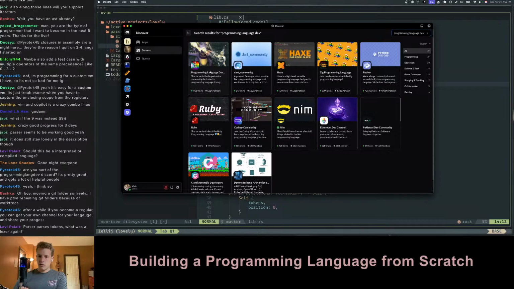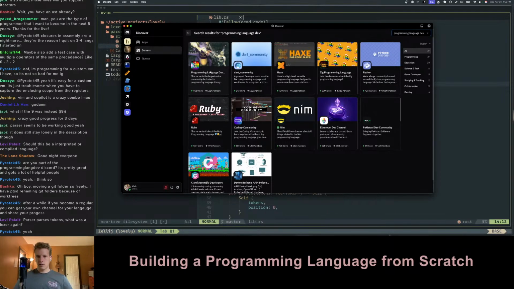Parser parses tokens. What was the Lexer again? Lexer makes tokens out of raw text. This one, okay.